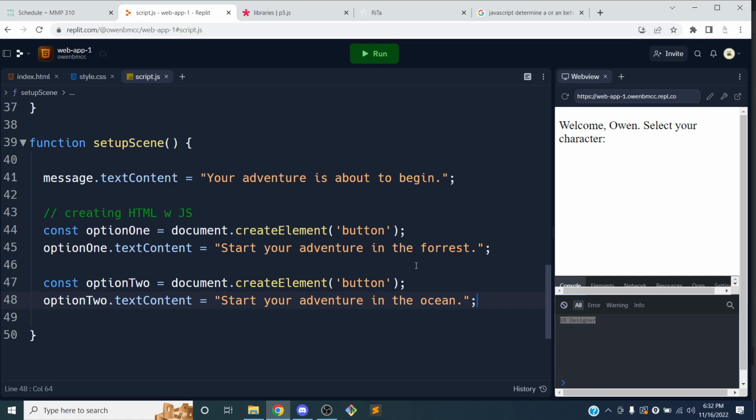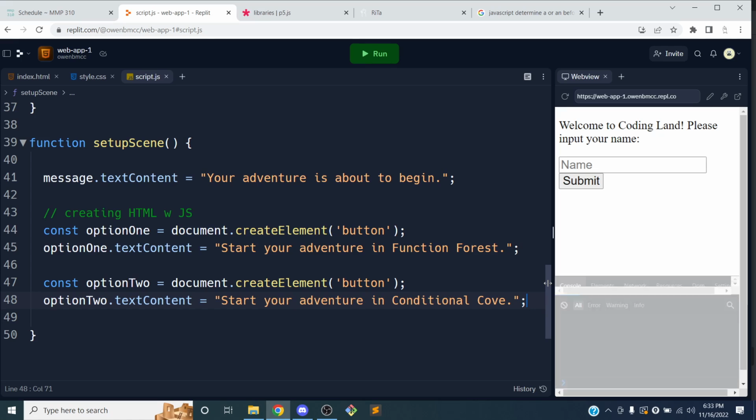I guess we're supposed to be in coding land. So let's say, in function forest. This is getting goofy, but whatever. In your forest with double R. Oh, is it one R? Thank you. Start your adventure in conditional. What's something that starts with a C? Cove. Okay. This is like one of those goofy learning to code websites. Okay, let's run this and see what happens.